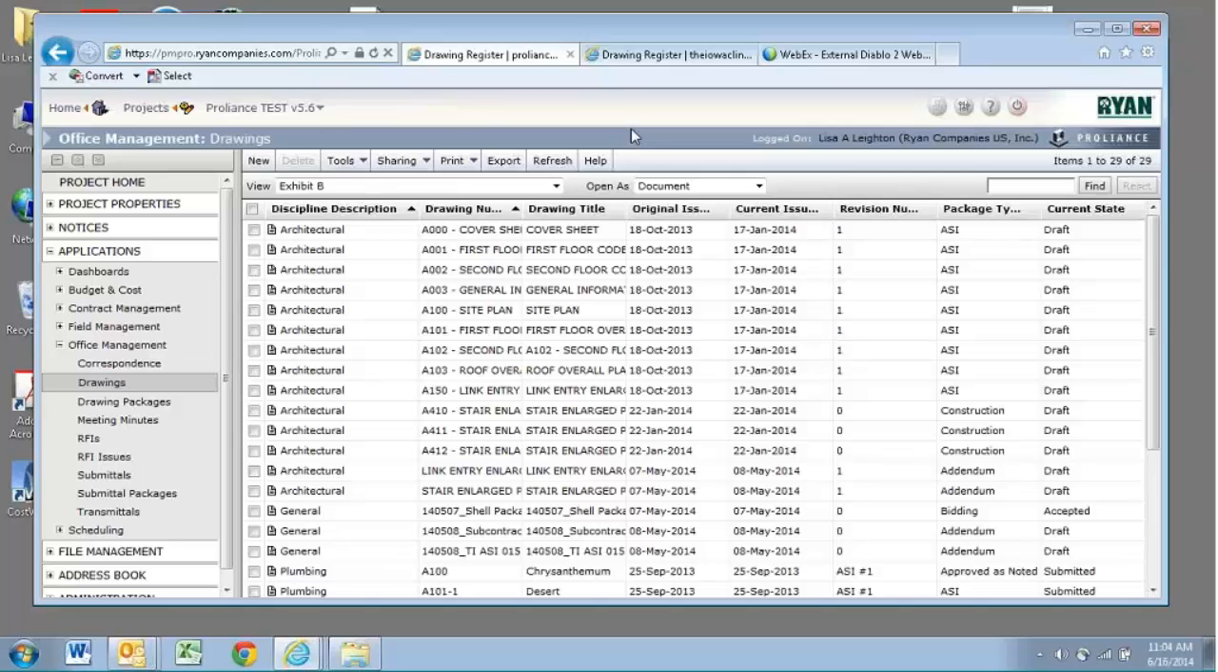So let's start with just our new set of drawings that we're going to enter in. We're going to pretend like this will be the first time we're entering these drawings in, but we can pretend that this screen you're seeing here in Proliant is blank. The location of the drawings in Proliant is under Applications, Office Management, and Drawings. So you can see we've got some in here. These are some other tests that we have done.